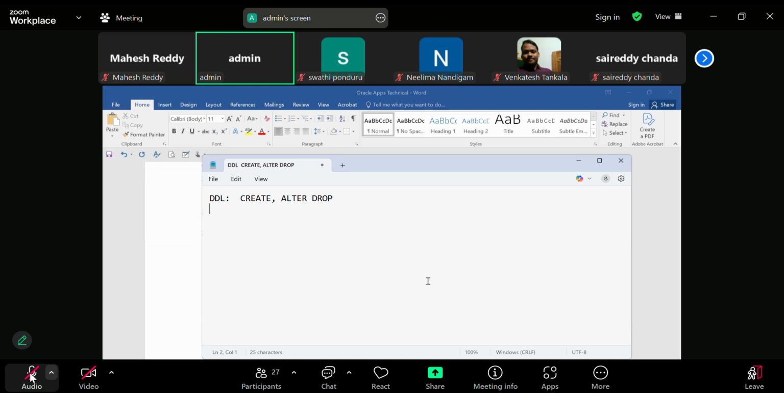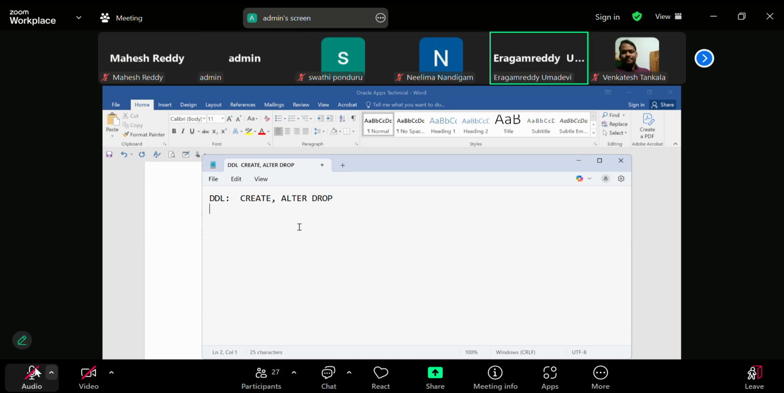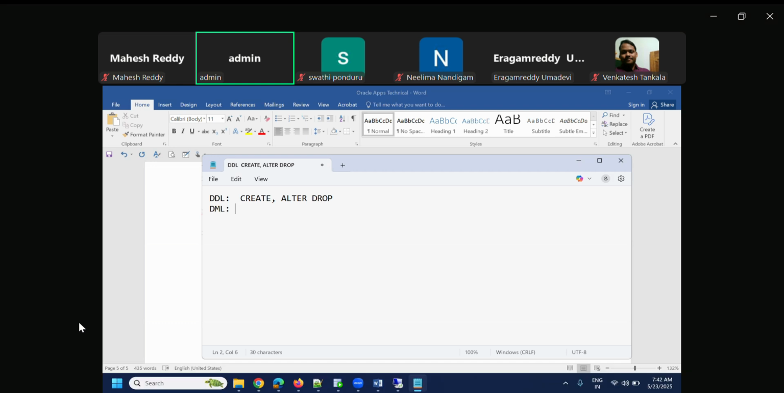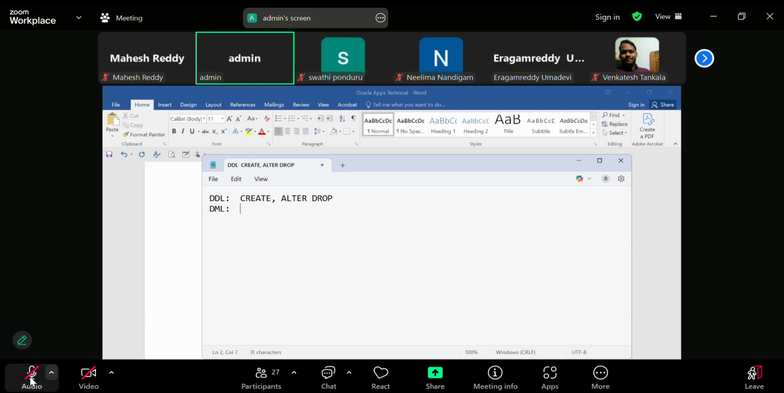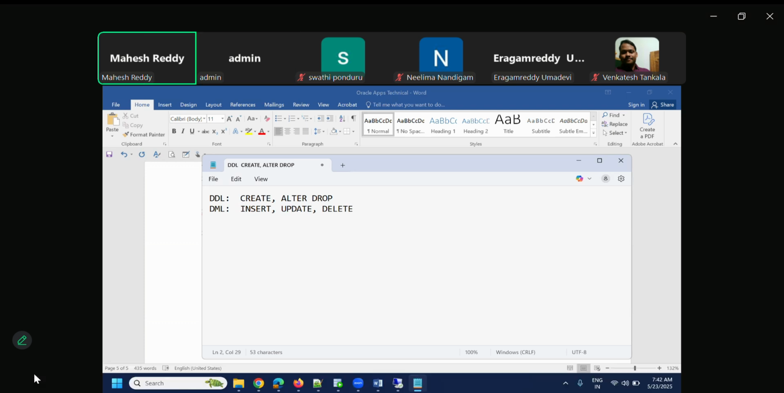Uma Devi. Yeah, sir. DML commands. Data manipulation. How can you insert the data into a table? By using the insert command. Correct? Then you can update, then you can delete. So this comes under data manipulation.